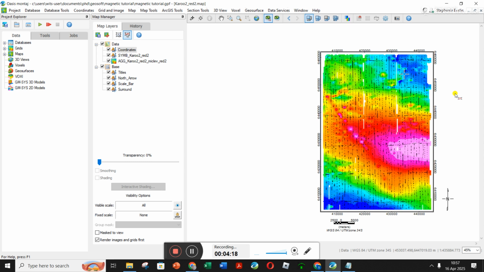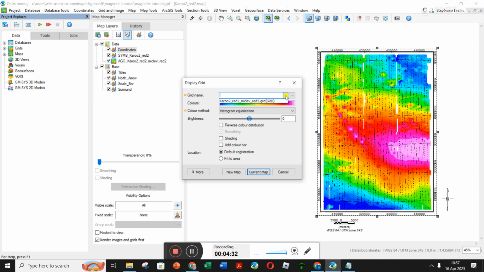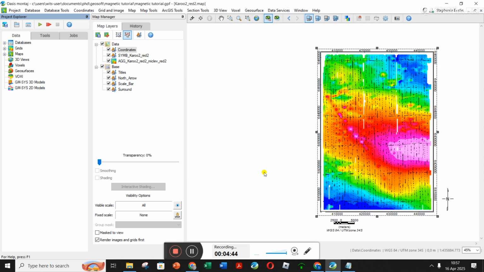Okay, the only other thing I wanted to do is, grid looks beautiful, but let's sunshade it so that it really makes it stand out. And so I'm just going to click Save Quick. Let's click Grid and Image, Display on Map, Grid. We're going to select from this drop-down our grid. And here I'm going to take off the smoothing just because you never know what things are being smoothed. And I'm going to click on Shading. And I'm going to click Current Map. It's going to overlay on top of my current map.